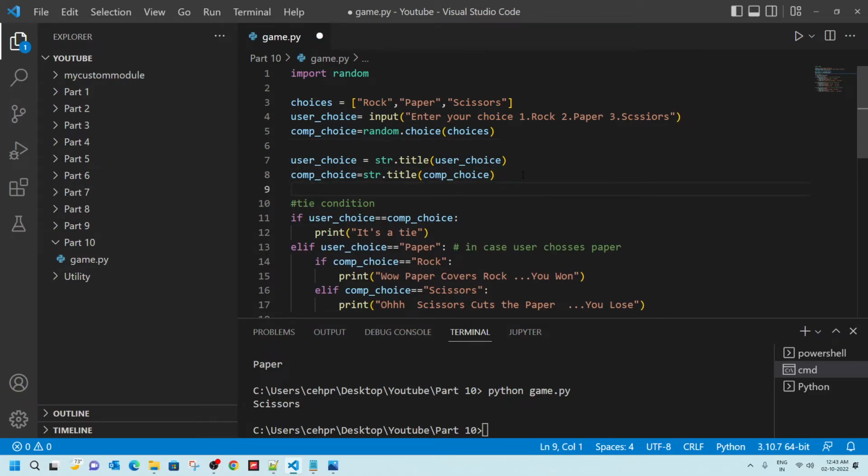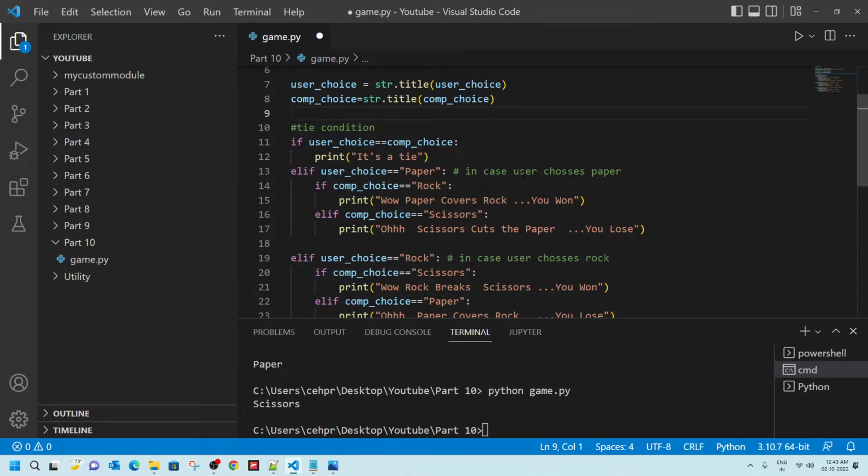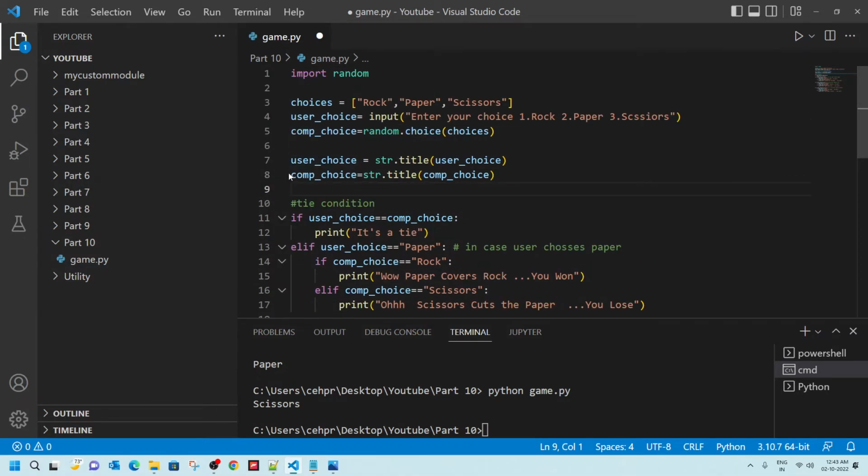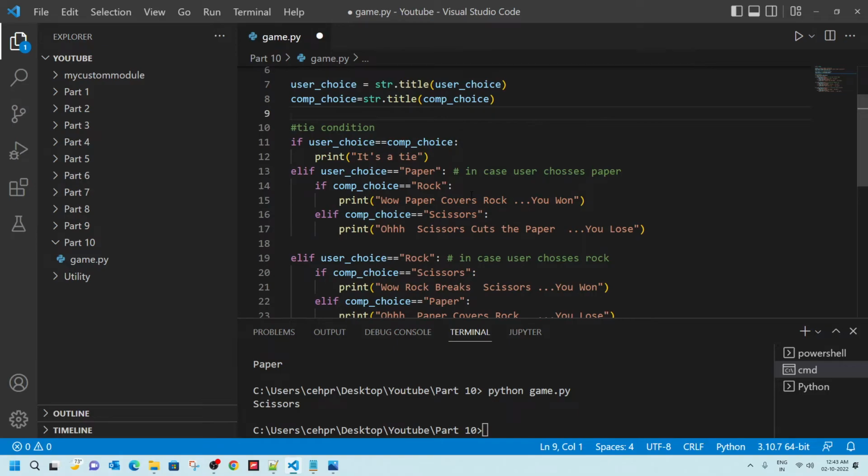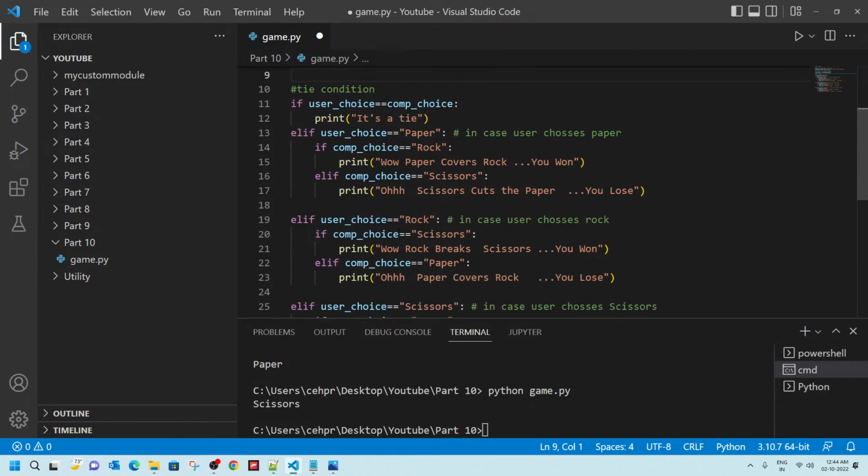After that, actually this line is not required because we are taking the values from the list, but let it be like this. I have written it, so let it be. Now if user choice equals computer choice, then it's a tie. If user choice is paper and computer choice is rock, then the user will win, and if the computer chooses scissors, then the user will lose the game.